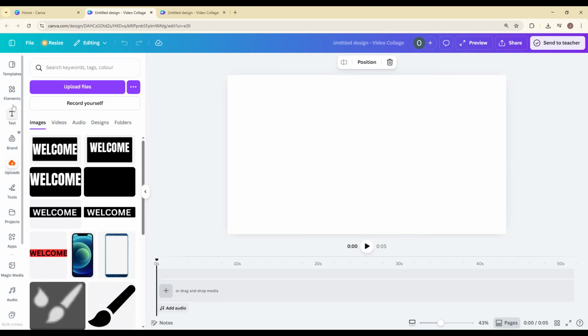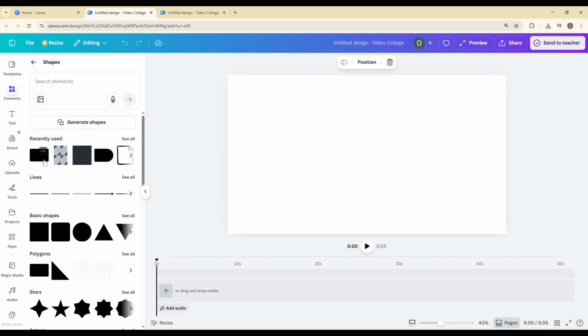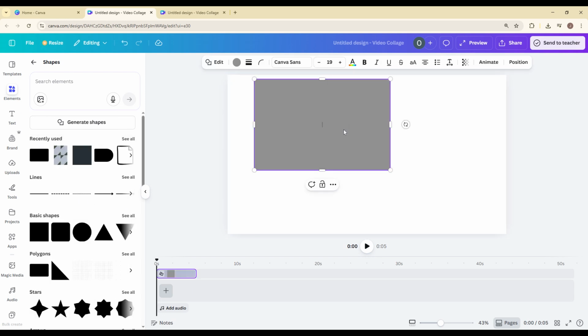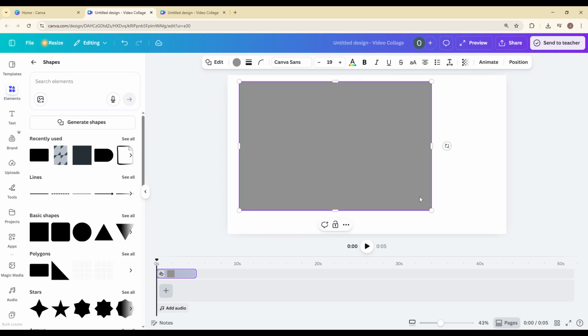Next, go to Elements and add a rectangle shape. Resize this rectangle so it covers almost the entire canvas, but not completely edge to edge. Leave just a little margin around it. This shape is going to help us create the cutout mask effect in the next steps.